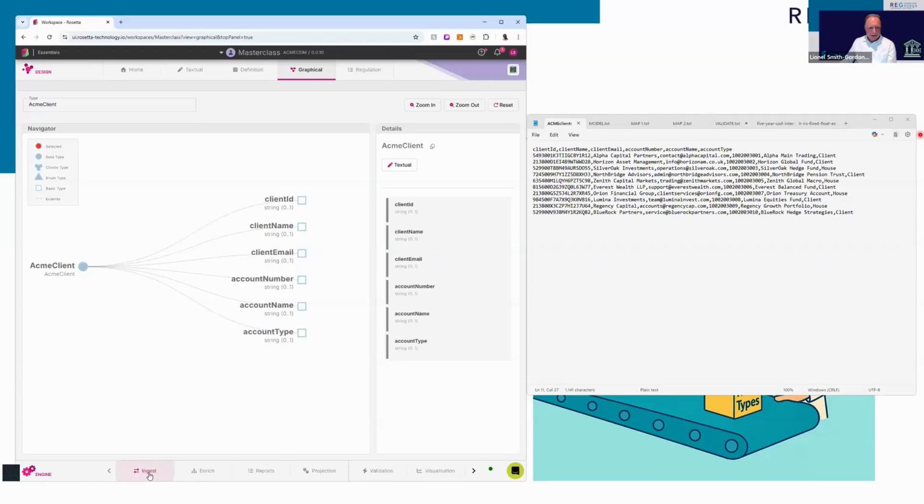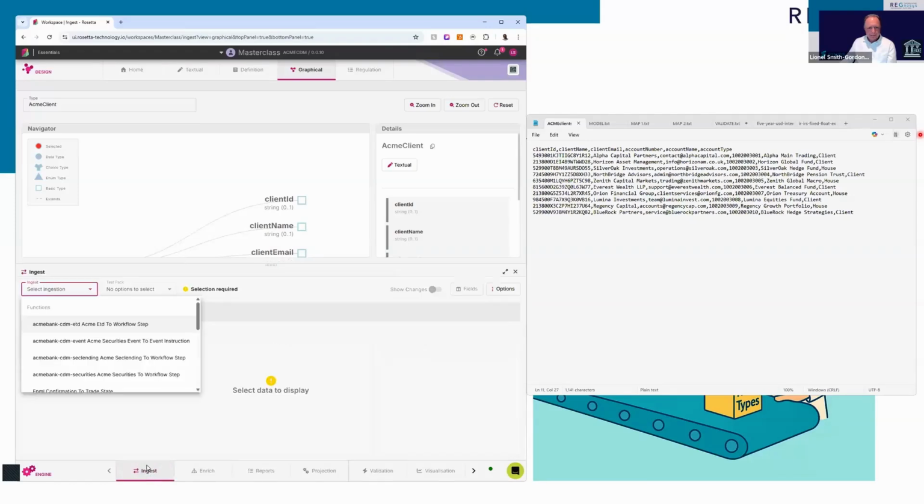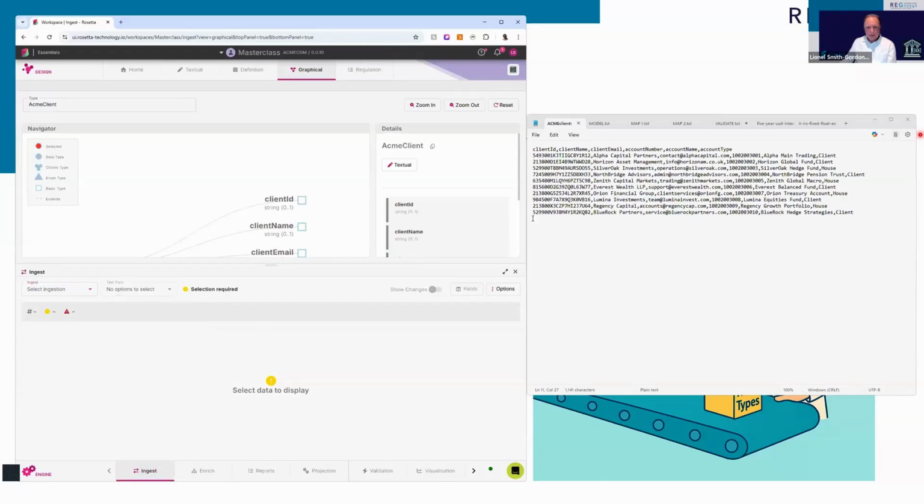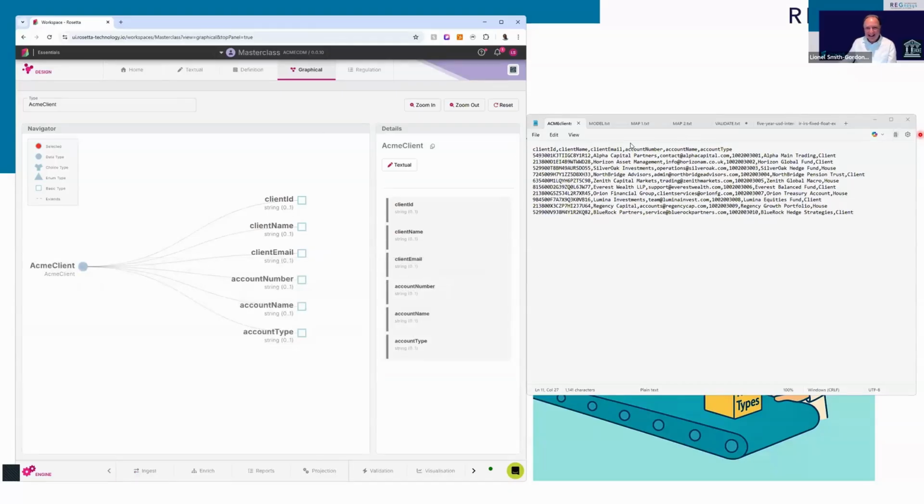Now we can also go into the ingest panel. Sorry, I'm going too fast. We don't go into the ingest panel there. So that's the first task defined. We've created a data model which represents the format of our input file.